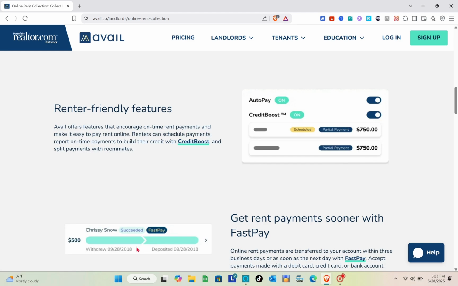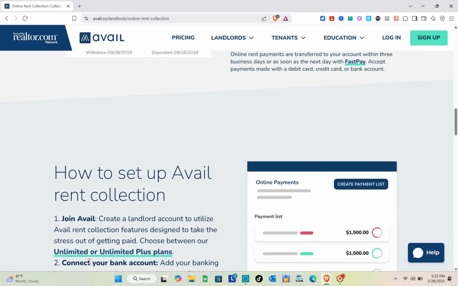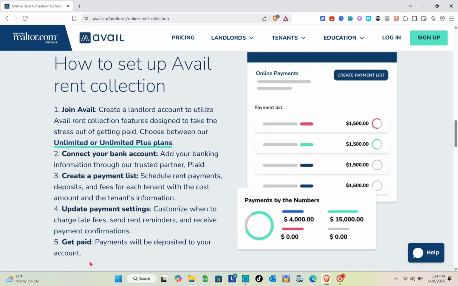So basically, Avail is a user-friendly cloud-based property management platform tailored for independent landlords and small rental businesses. It offers a comprehensive suite of tools to streamline the rental process, including listing properties across multiple platforms, screening tenants with credit and background checks, collecting rent online, managing leases, and tracking maintenance requests.